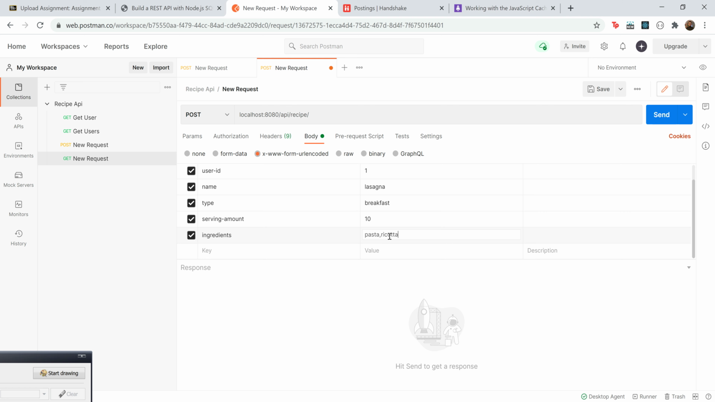Ingredients. Let's see, ingredients. Pasta. Ricotta cheese.